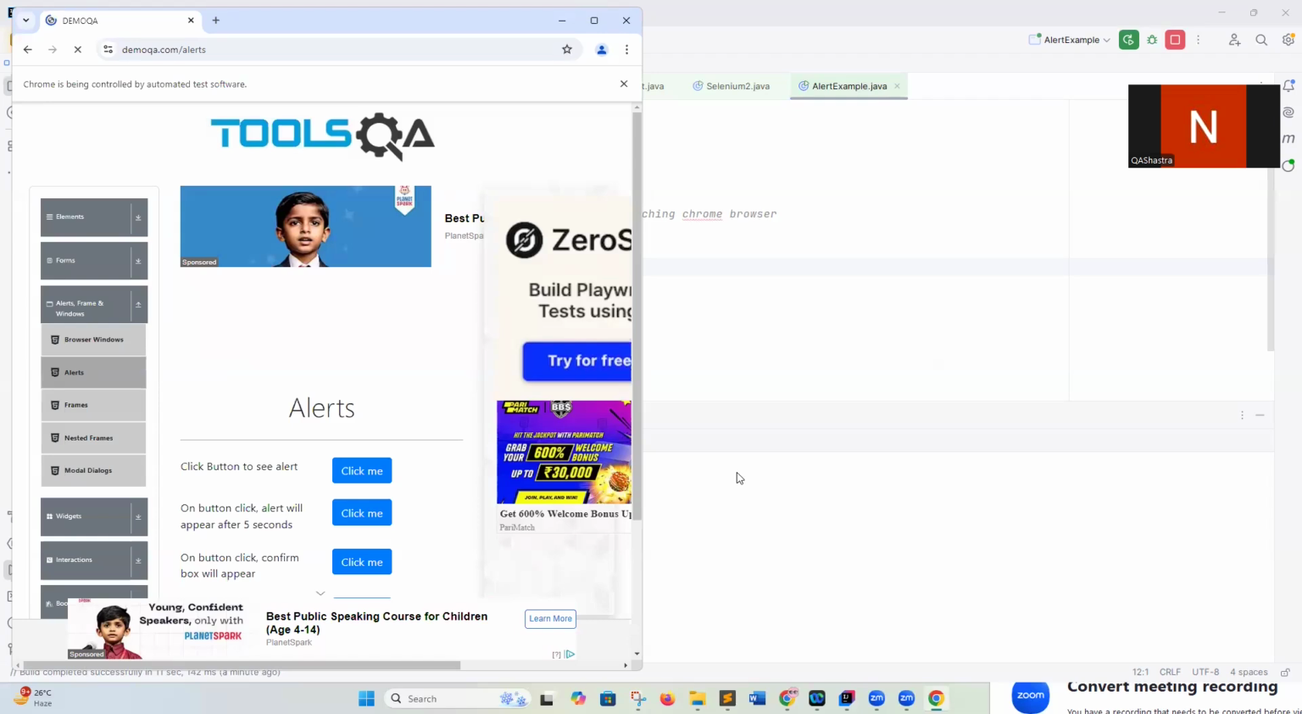You see, the page is still loading. There is a loader here, the spinner is spinning, which means this website is still loading. After loading only, the WebDriver will do the click action. Once we click the button, this alert pop-up is displayed.